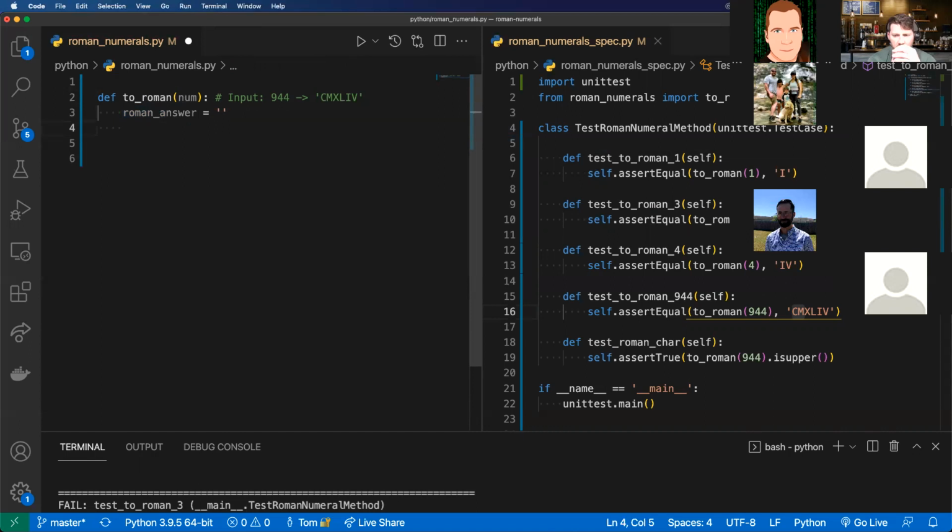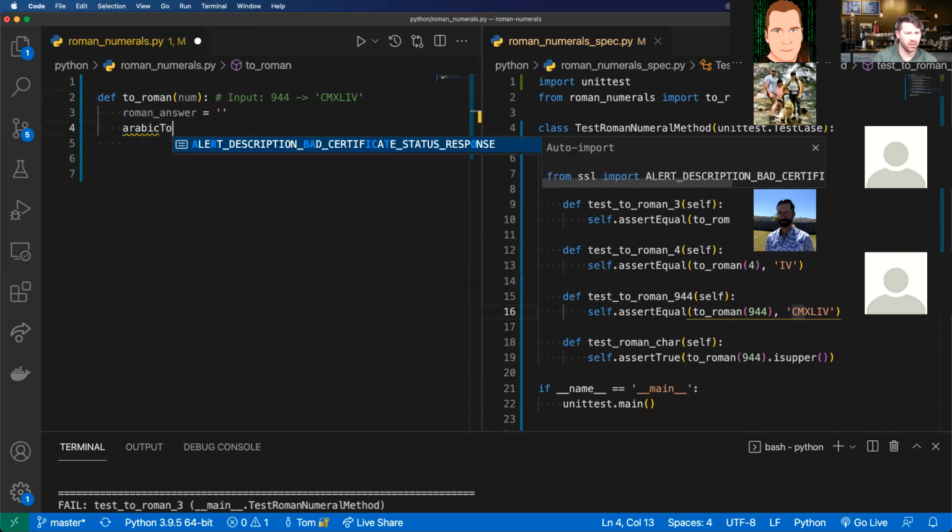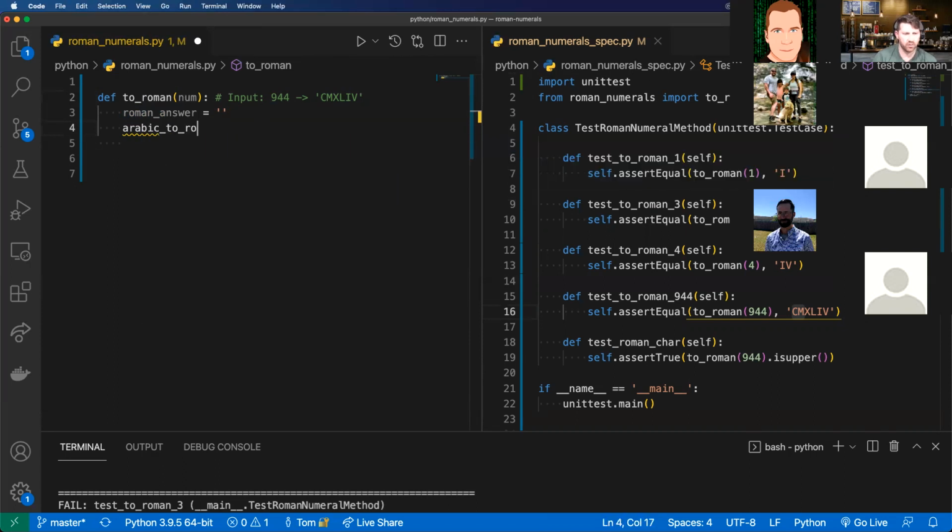And then I heard somebody say that if I wanted to find 900, a dictionary. So I'm going to say Arabic to Roman. And this is where I can store all the Roman numerals and the actual Arabic values. So M equals 1,000. What is it? CM equals 900.